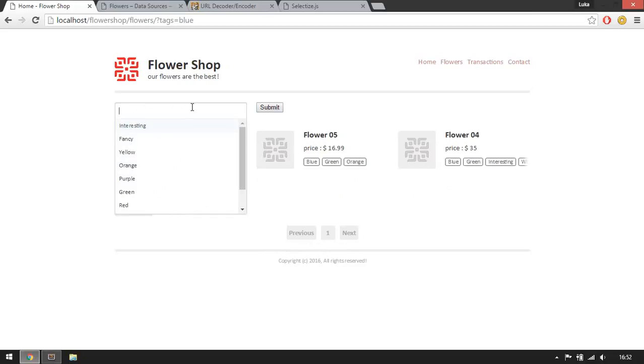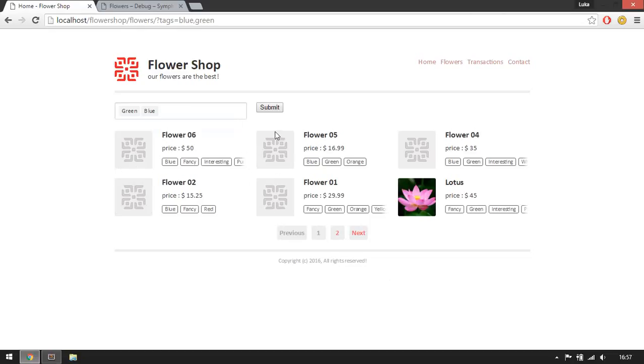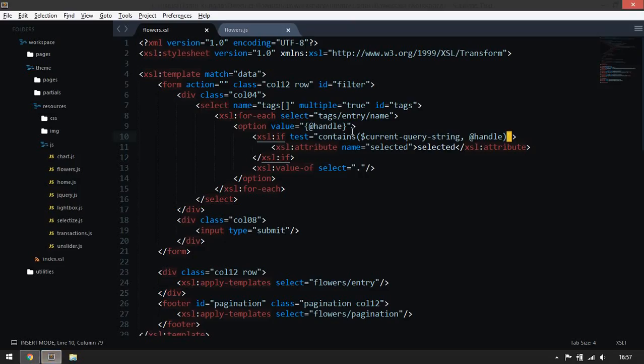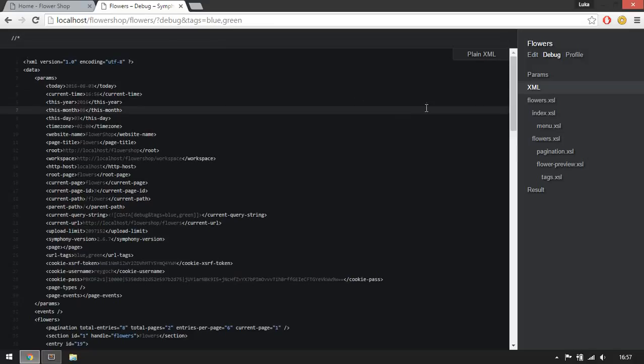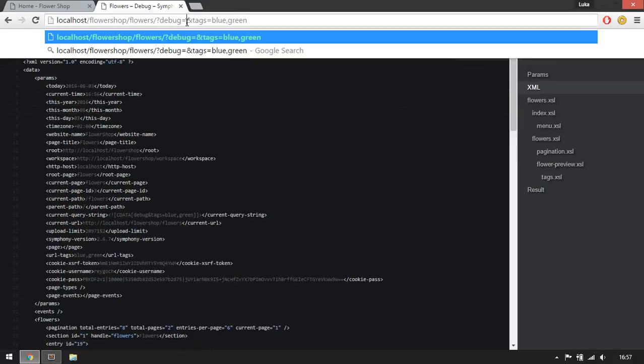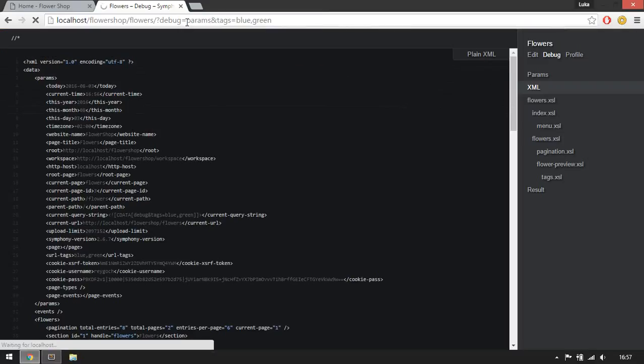Let me quickly do this off camera, and then I'll explain what I'm doing. Okay, so now things should work. Let's test it. If I submit now, I should still have my tag selected. So let's see what I did. I've just added an if case in here that tests whether the current query string, which we can see in the debugger over at the parameters, so let me change this to equals params, like so.